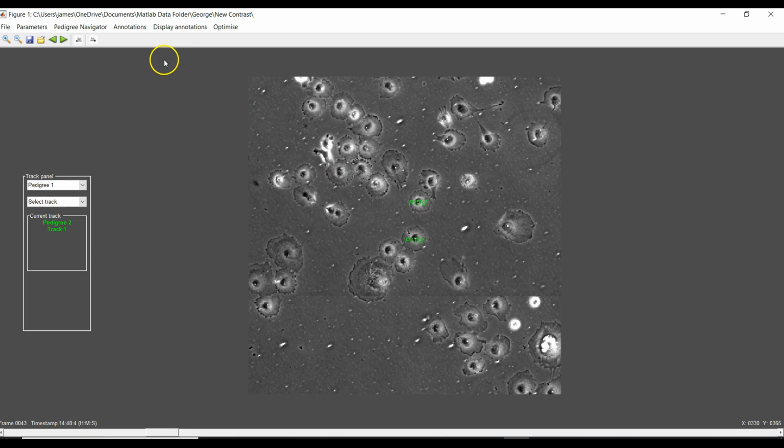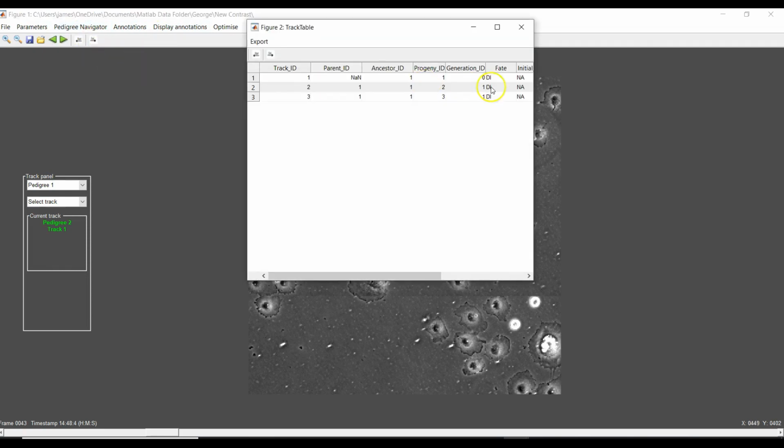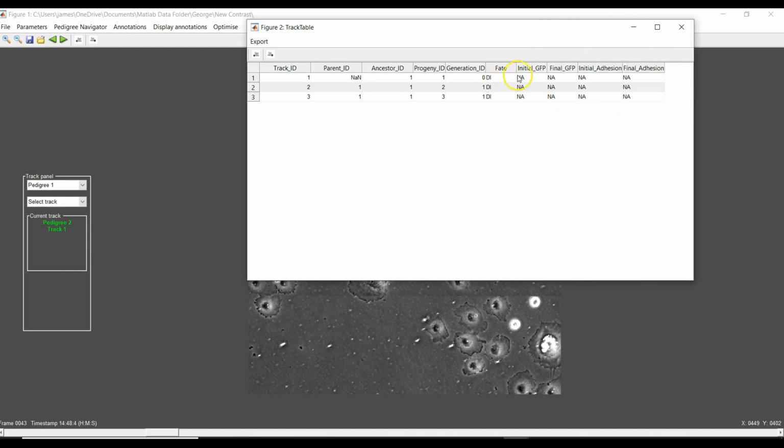and we can also look at this pedigree using the pedigree navigator. So open track table, and you can see now we've got a table that shows all the tracks, their parents. So the parent of track 2 is track 1, and also the ancestor ID, which is number 1, the progeny ID, which is 2 and 3, it's labeled using binary, and the generation 1, the fate, which is division, and all these other parameters which we haven't filled in yet, which are customizable properties for the cell.